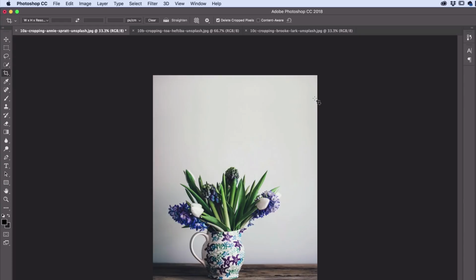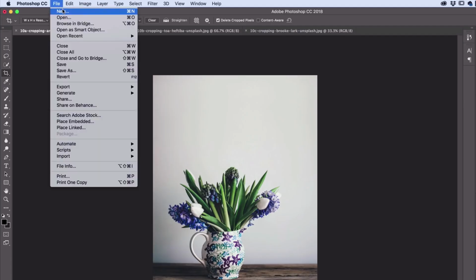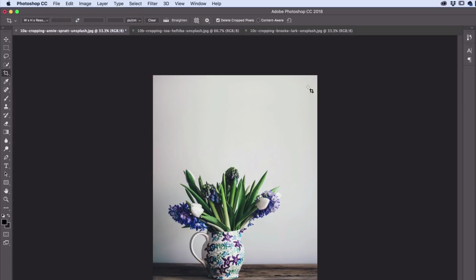Now the next thing to do is, let's say we want it to be a specific size. I always find we go to File, New, make the document the size you want, and then drag it into it. We did that in an earlier video when we started looking at text in this course. Go and jump to that one if you are interested in that method.